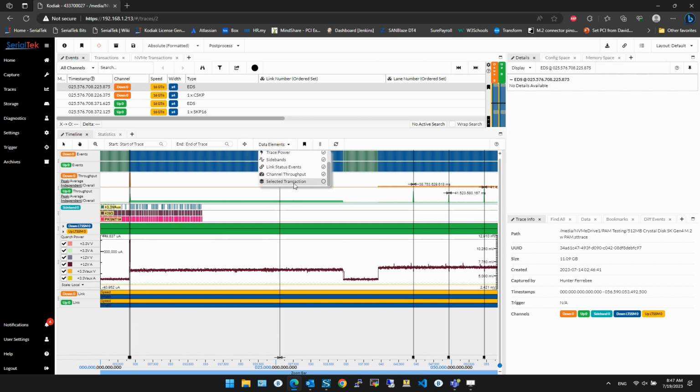You can also add the selected transactions. So if there's any transactions or NVMe transactions you have selected, it will show the amount of time that those took to complete on the timeline view.